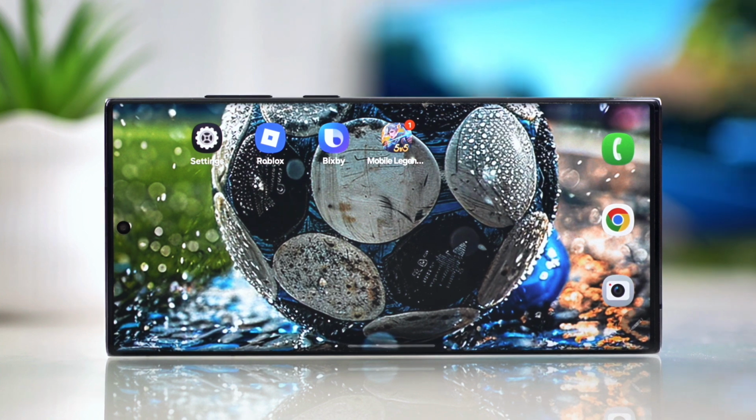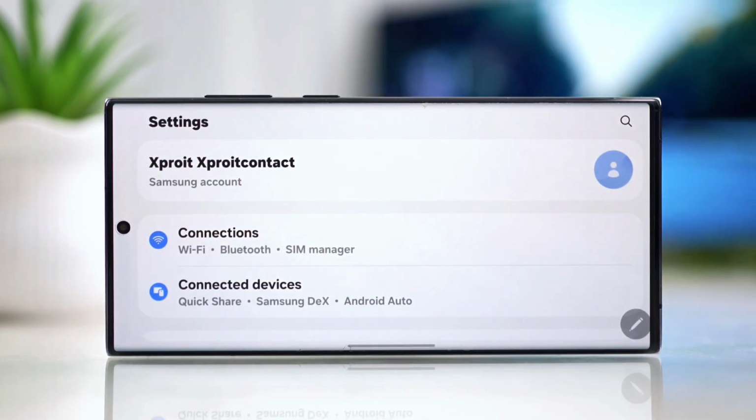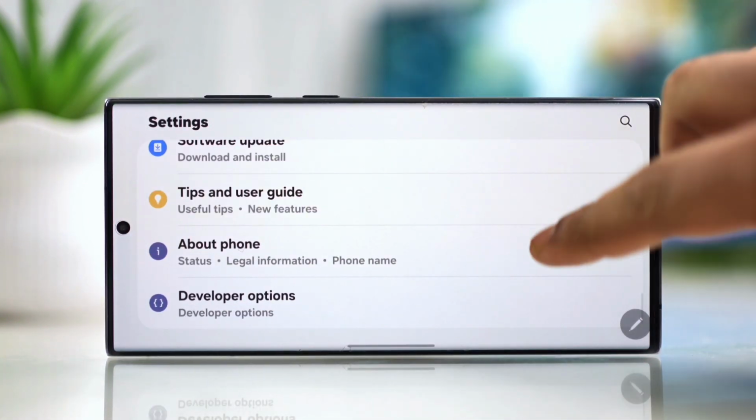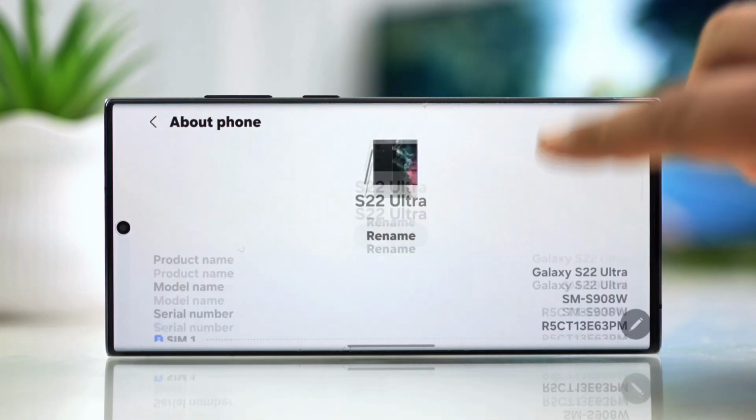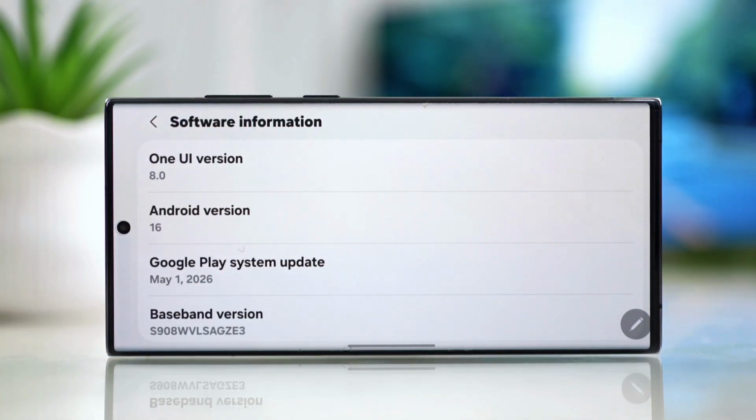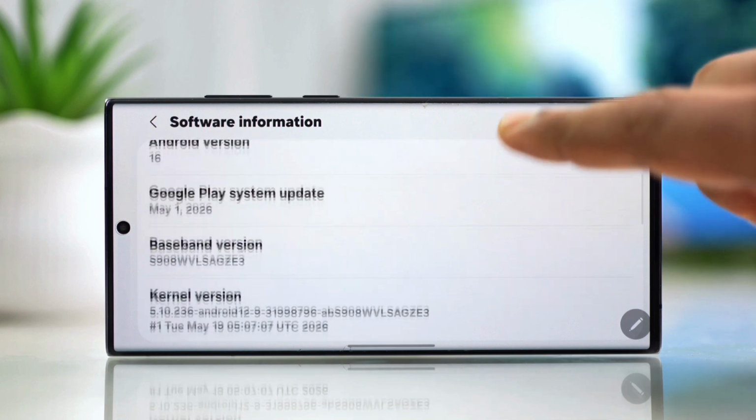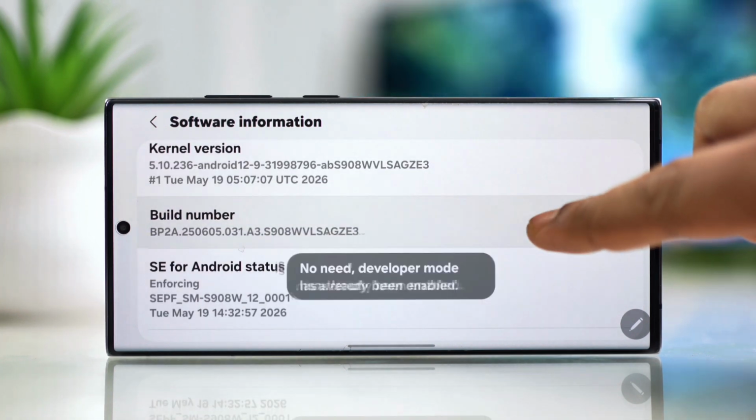To find them, open your settings. Find the About Phone option and tap on it. Now, look for the software information and tap on it. Tap your build number 7 times. This will enable the developer options.